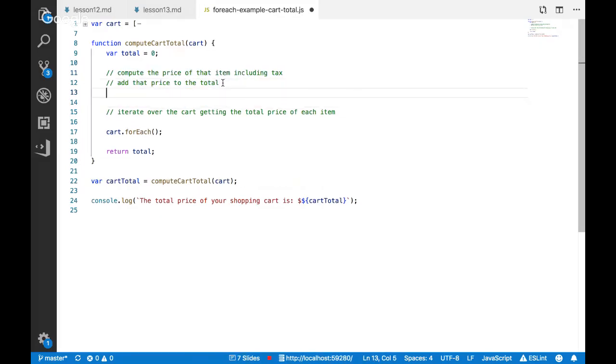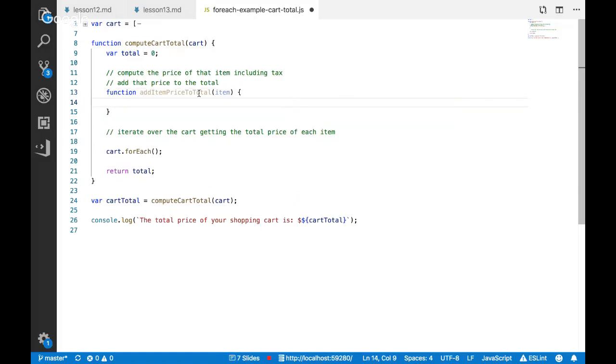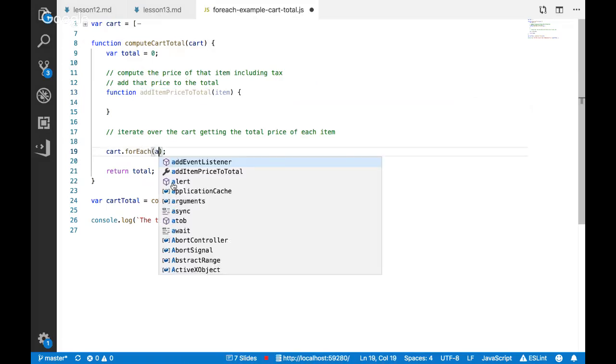And I don't have to define it in here, although it's going to be a little easier defining it inside of my compute cart total. I'll sort of show you why in a minute. But I'm going to define this function right inside of here. And I'll say add item price to total. And this is going to take an item, not everything. But what I know now here is this guy is the function I want to call for each thing.